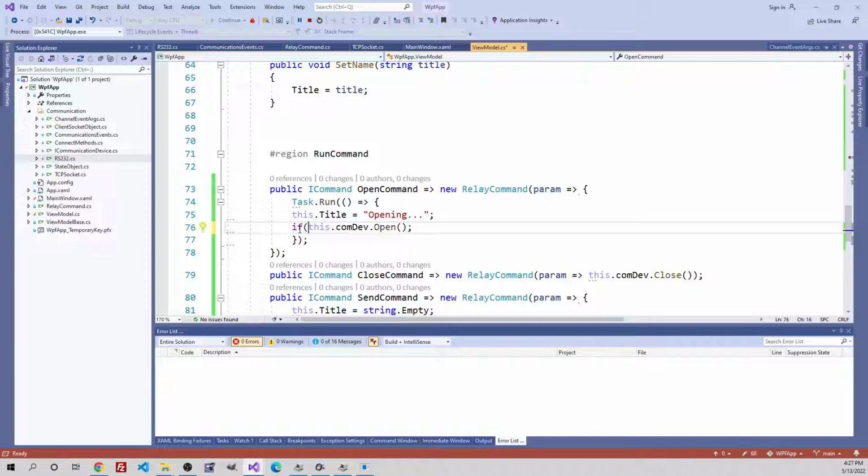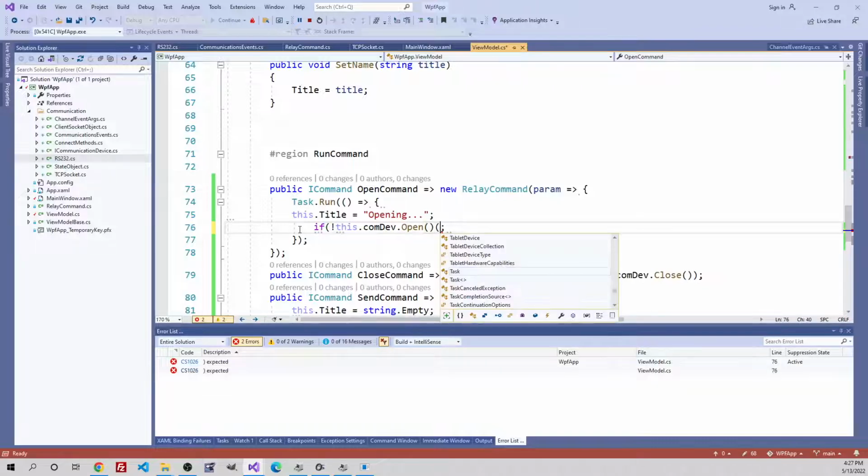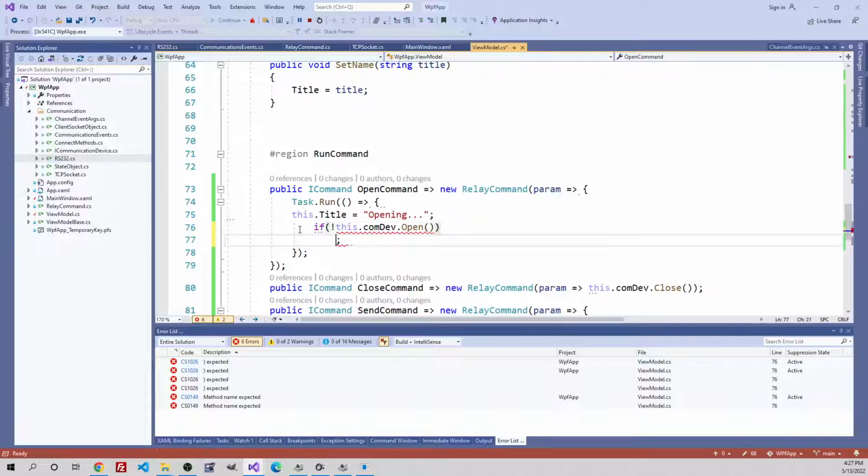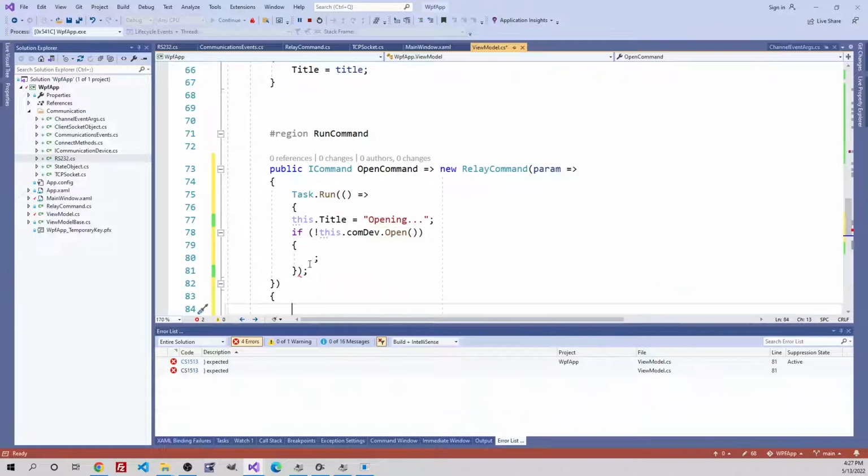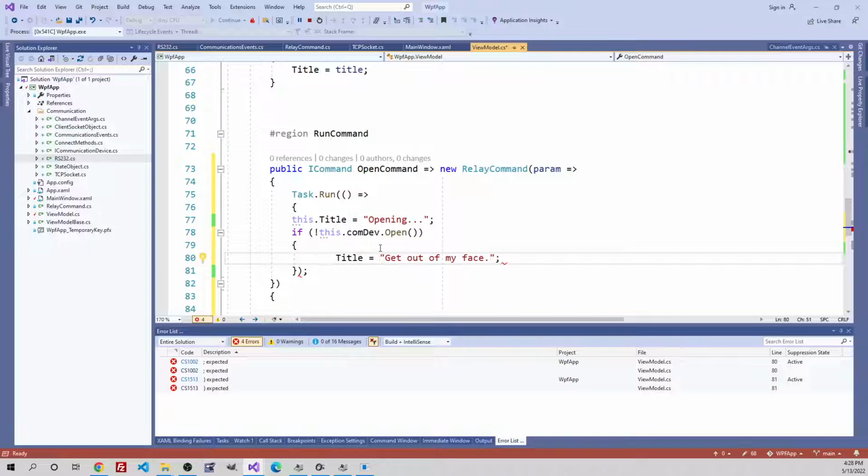Now, this is... I believe that open returns a Boolean. So you just be like, if this doesn't open, you know, some kind of get out of my face thing. If this doesn't open, title equals, you know, my face. Because I've been in here all day and I'm all worn out and I don't know what's going on. So I don't know why it didn't open. It didn't open because we disconnected the plug. But, you know, I'm all messed up.